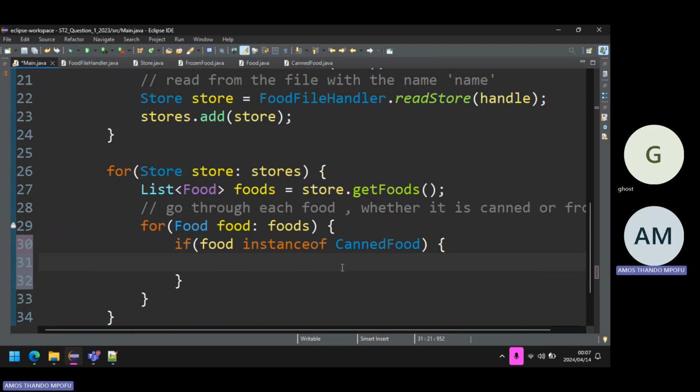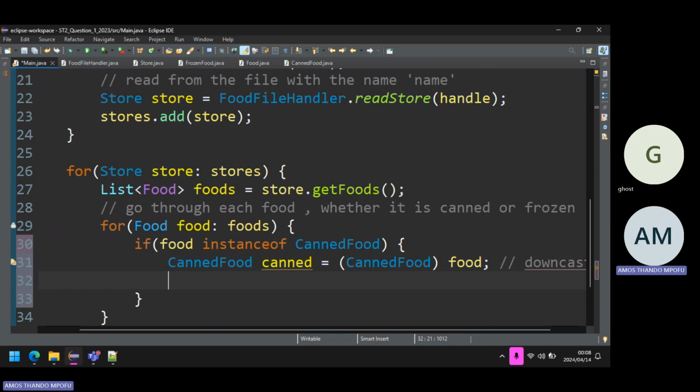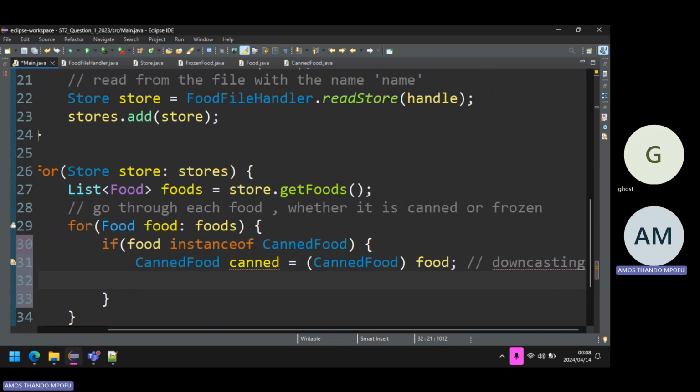That's what that question is asking. If it happens to be true, then what should I do? I'm just going to write it like this: create a canned food instance by casting the current food instance to a canned food. This is what we call downcasting. You are moving down the inheritance hierarchy. You started from the food class, and then you cast that food, converting it into a canned food, so that we have access to methods that are part of the subclass.